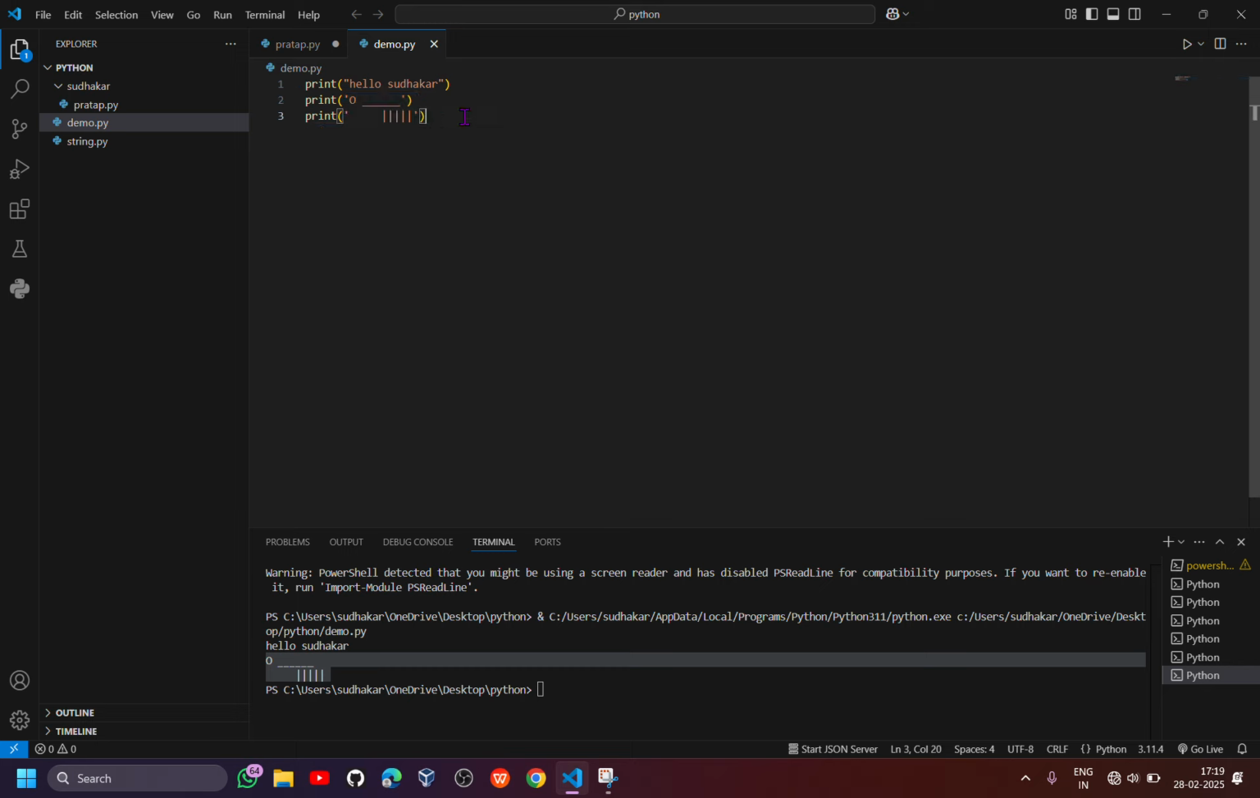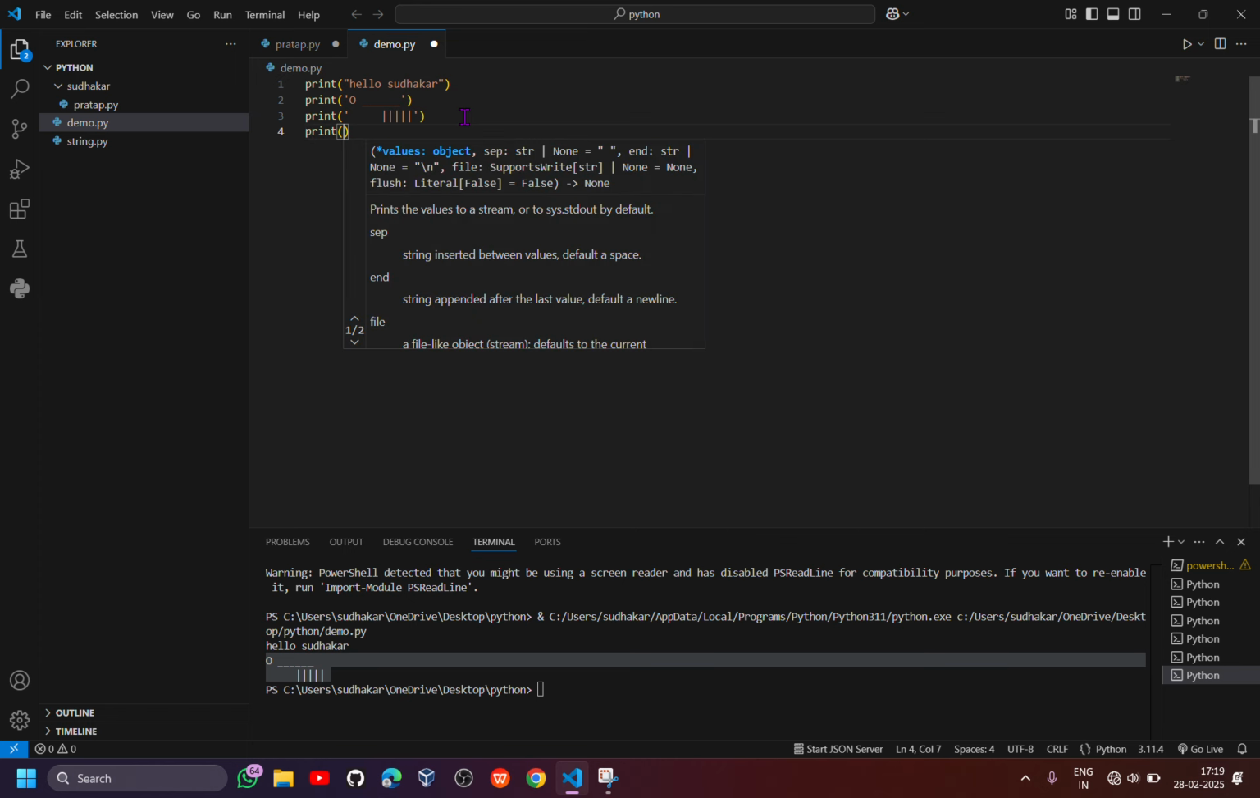Okay, let me show you something cool here. Let's add another print statement. Print, add parentheses. Oh, sorry. Just wait. Click enter. Print, add parentheses, add quotations. Within the quotations, I would like to add the asterisk symbol. Do you know the asterisk symbol? Shift 8. Okay, this is the asterisk symbol.